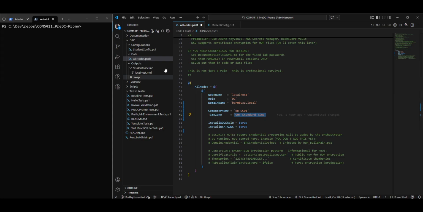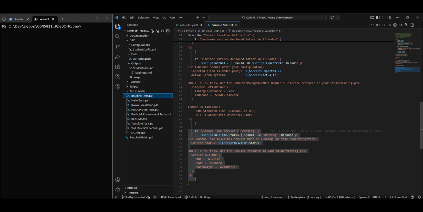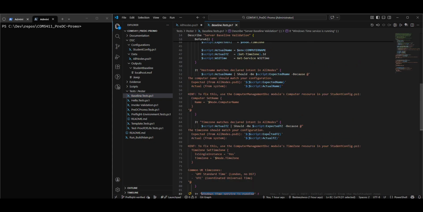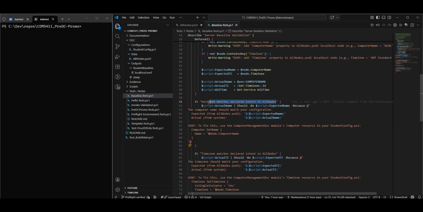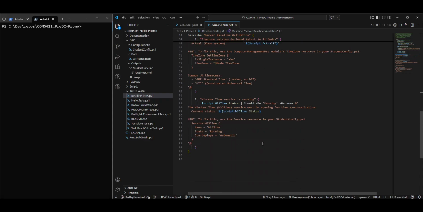Okay, so let's recap where we were then, right? We've got our baseline test, okay? And what we're saying is I want Windows time service with a time zone and a host name. So we're just going to test that. There's no values in here. We're just testing and testing and testing.